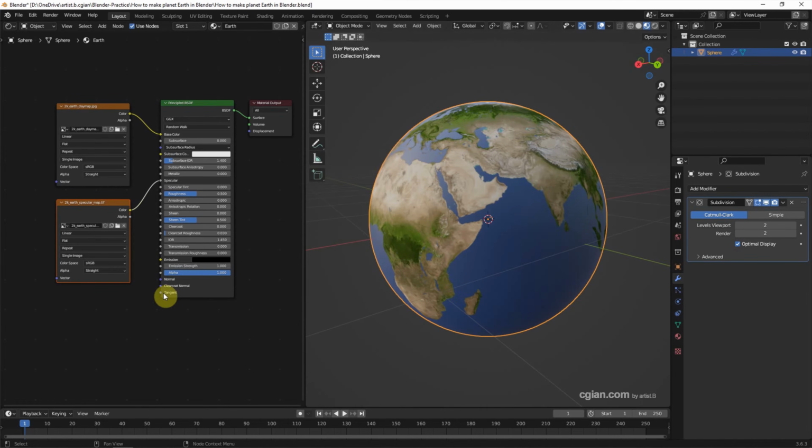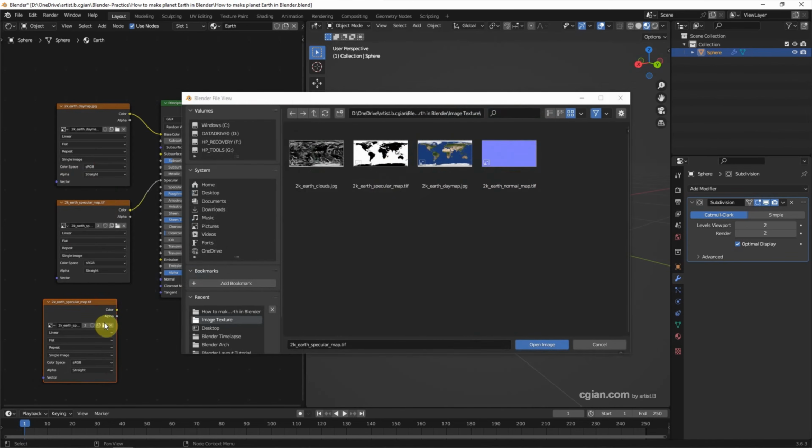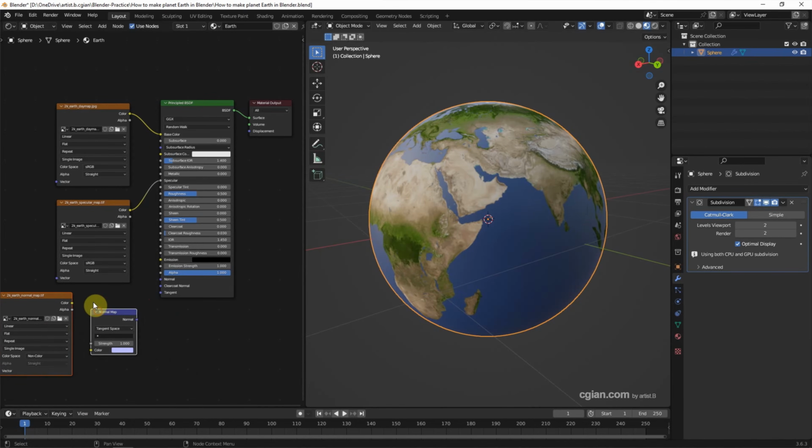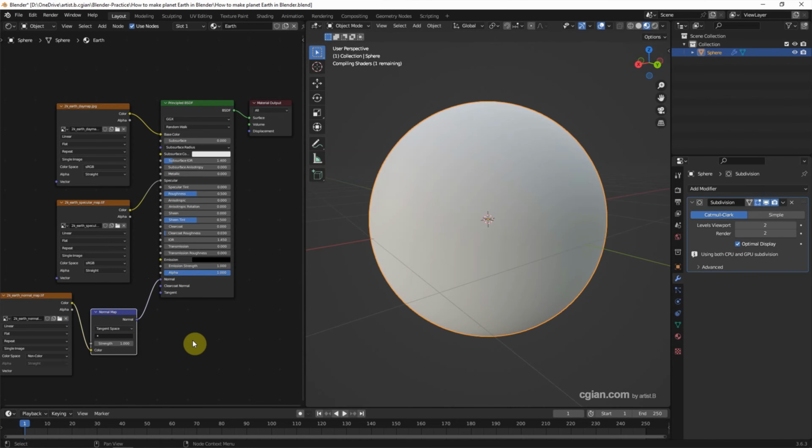And then we can add the normal map. I copy and paste this image texture node, link it to the normal map and open the image. Make sure that the color space is switched to Non-Color, and then Shift A to add the Normal Map node. And then we can link Color to Color, and Normal to Normal.